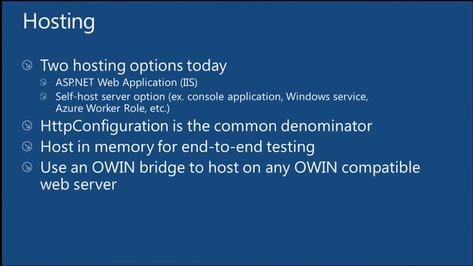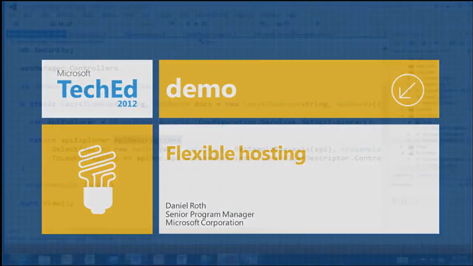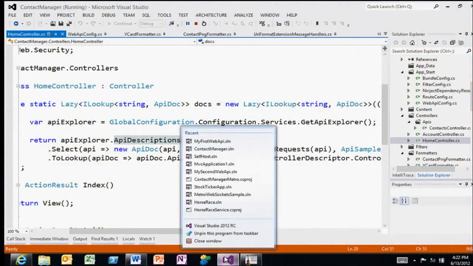OWIN is a specification for an interaction between a web server and a web application stack. And there's an OWIN bridge that someone wrote. It's out there on NuGet for Web API. And using that, you could put Web API on a third-party web server like Kayak or Firefly. Let me show you an example of hosting in self-host.